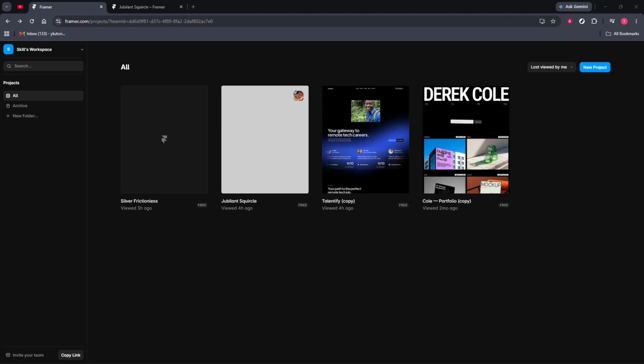In today's video, I'm going to teach you how to use Overlay in Framer. We're going to walk through the basic process of setting up an overlay inside Framer so you can control how extra content appears on your page in a clean, interactive way.